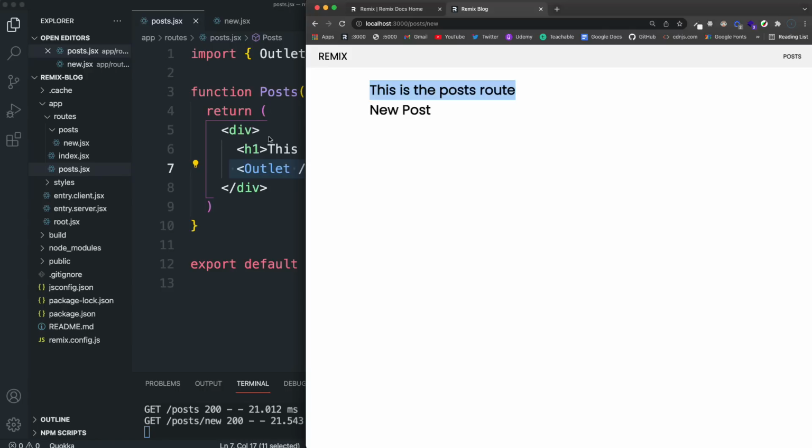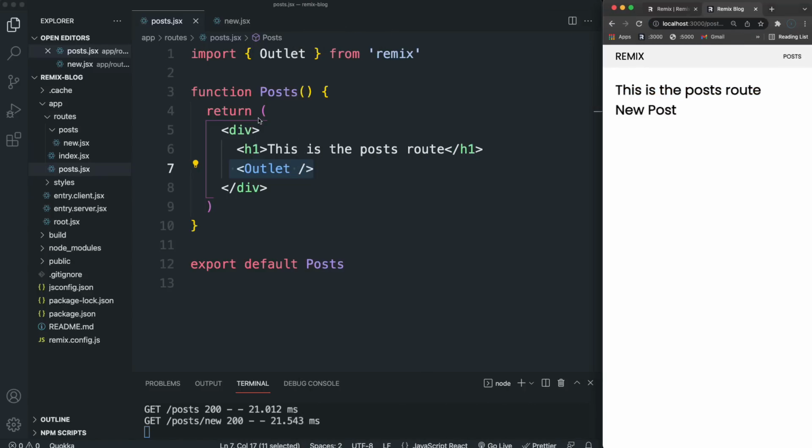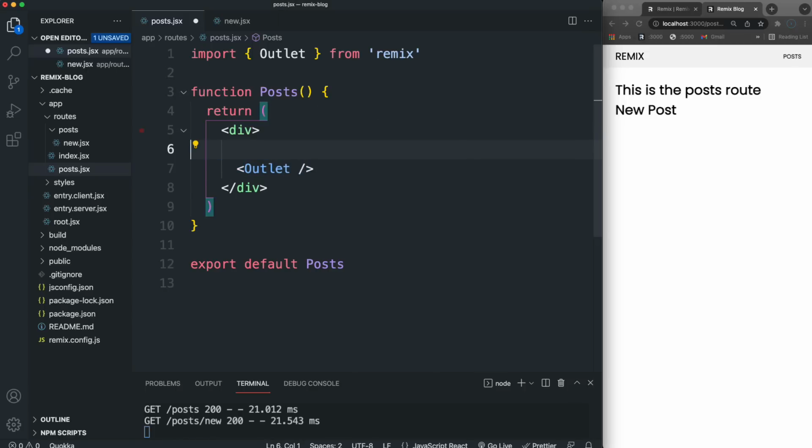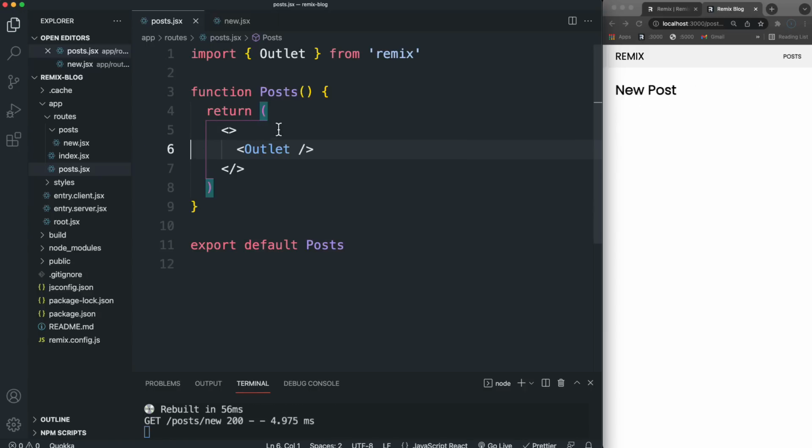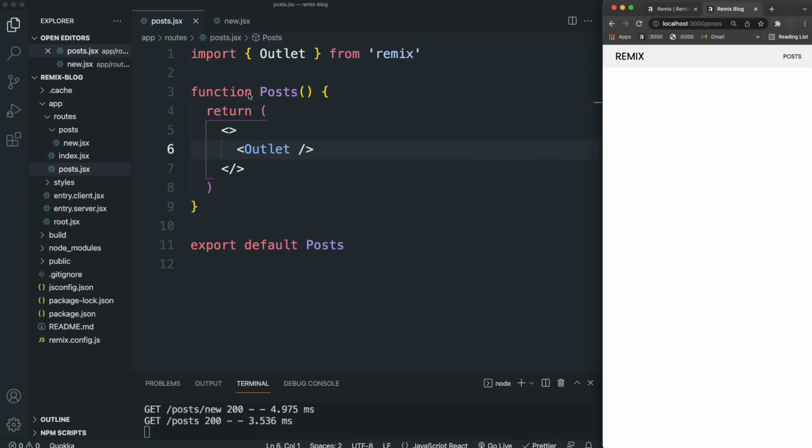You could have a post-only navigation that you only want to show on the post routes. Now, in our situation for this particular app, we don't need to put anything else in the parent post. So I'm just going to leave it as an outlet, and we'll just use a fragment here. But we'll keep it this way, just so if you want to add something here, you can, and it will show on all posts.